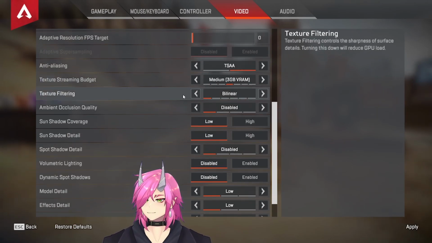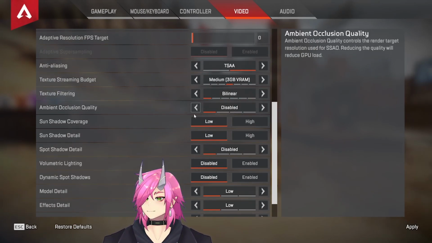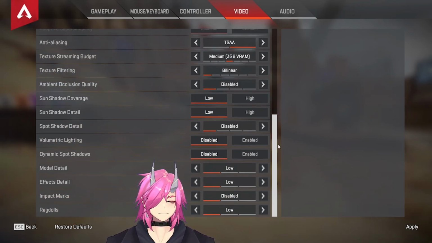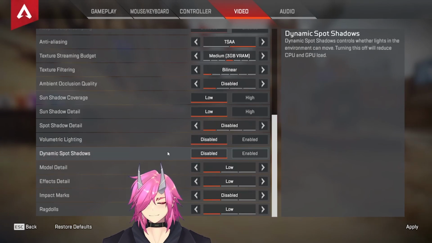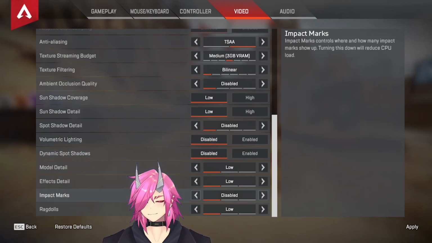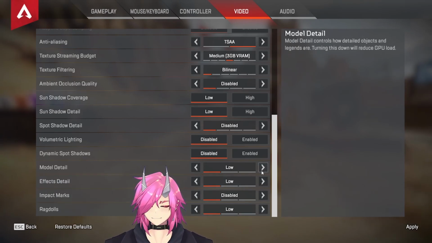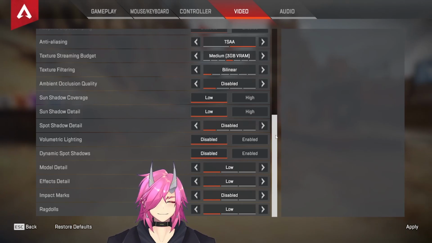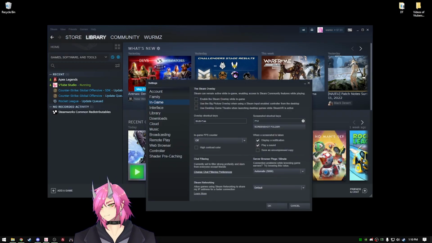Texture filtering bilinear. Ambient occlusion quality, disabled. Sun shadow coverage, low. Sun spot detail, low. Volumetric lighting, disabled. Dynamic spot shadows, disabled. Model detail, effects detail, impact marks, ragdolls, all of that low, because we don't give a shit about that quality. We care about frames. Steam settings, super important.